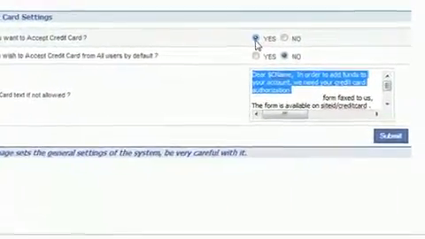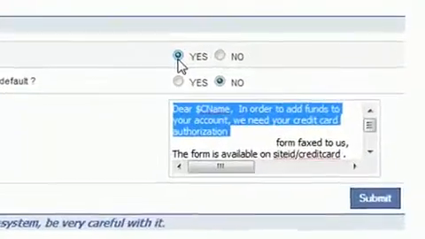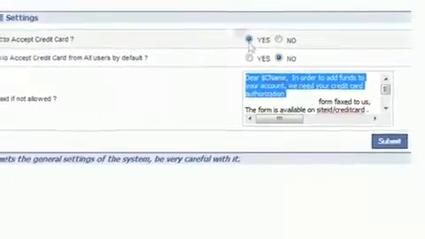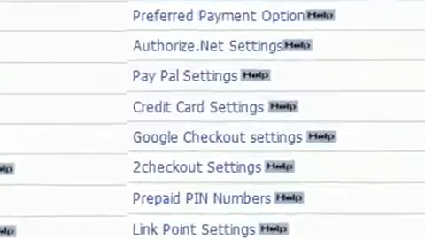The credit card option will be enabled in your CFMS, but the customer needs to contact you to allow him to pay through a credit card. Google checkout.